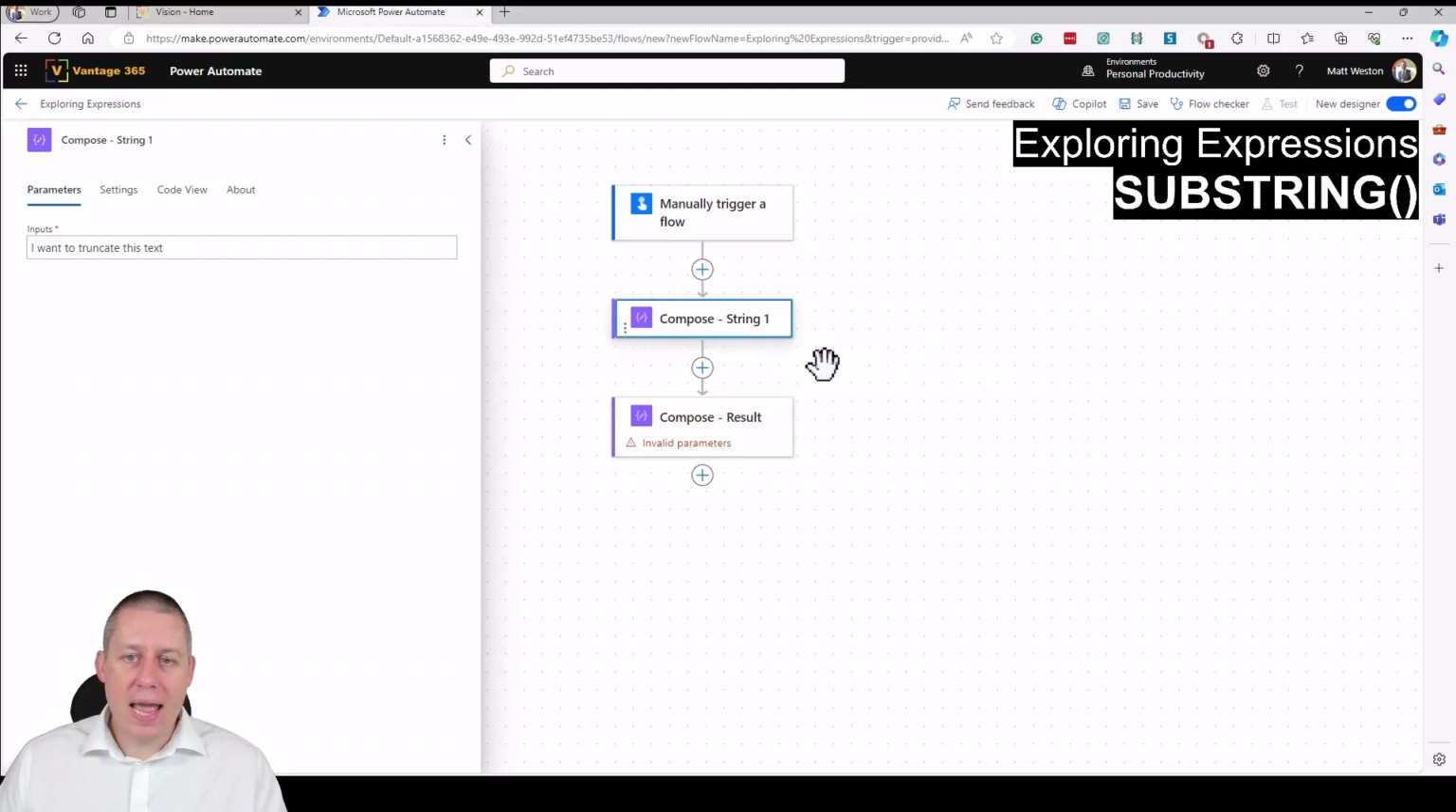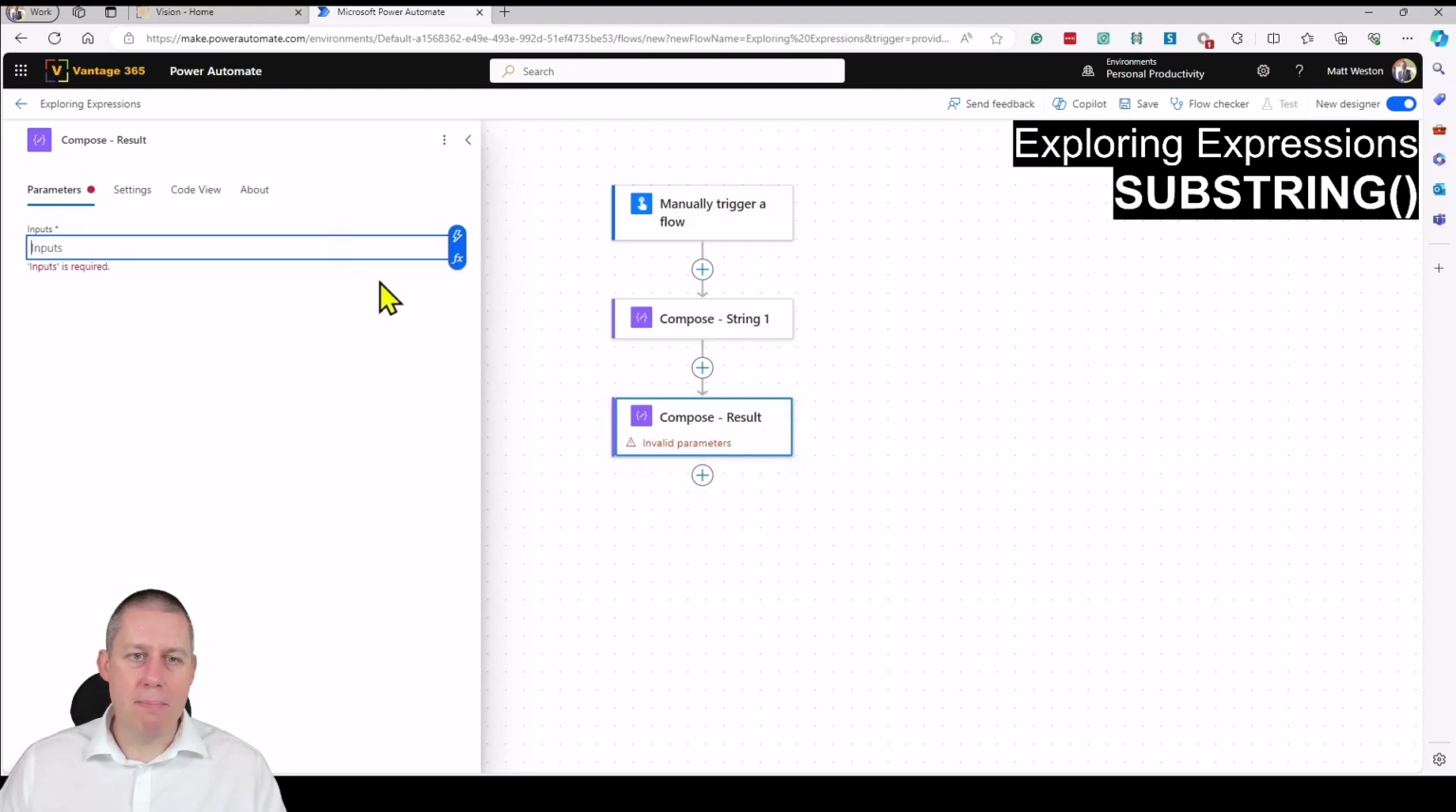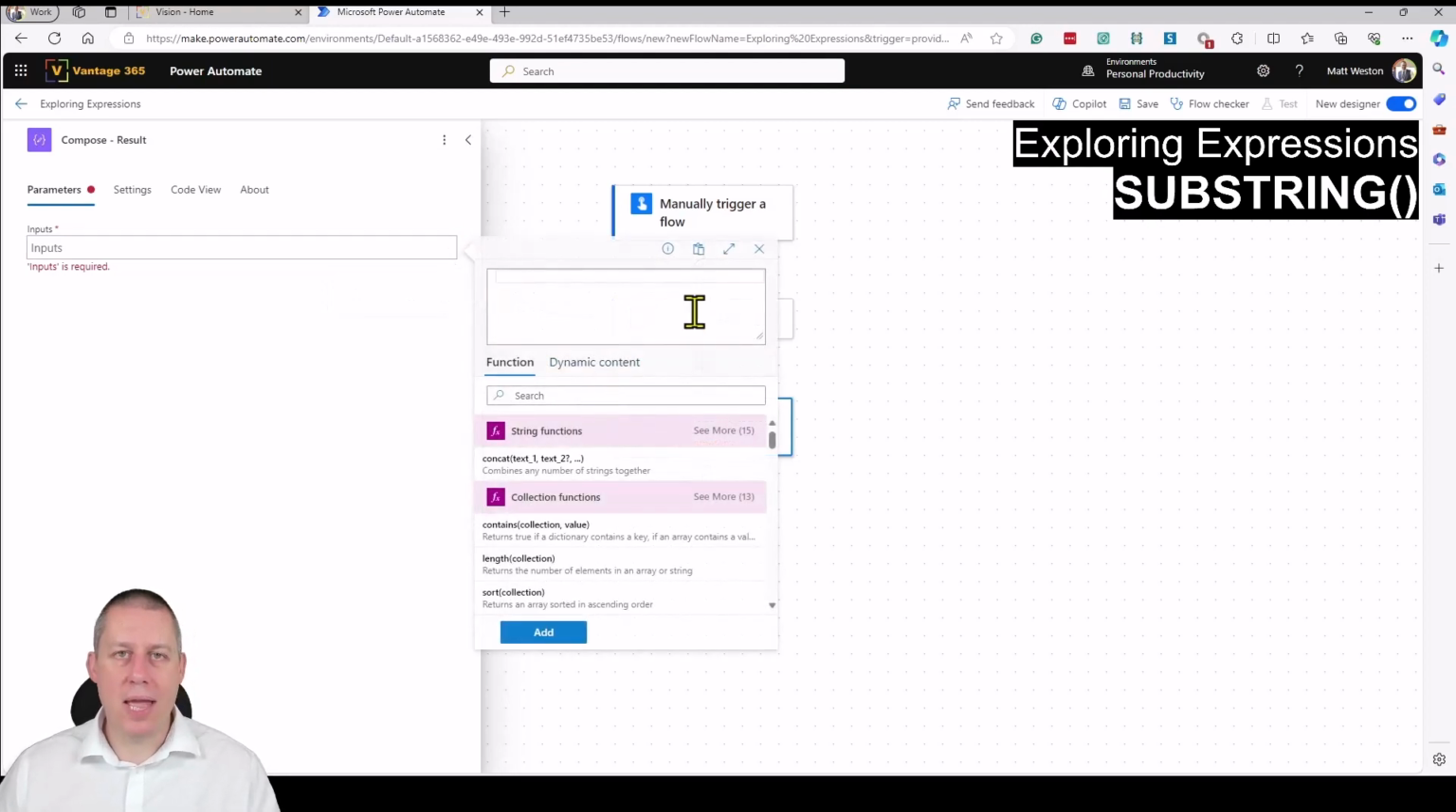Here I've got a string which is in a compose action. I could use other actions to get the data, but for simplicity I'm using composes, and all it says is I want to truncate this string. Now I'm going to extract the first three words. To do this, I'm going to use the expression substring. So I'm going to come down to my result, come to my inputs and select insert expression to bring up my expression editor box.